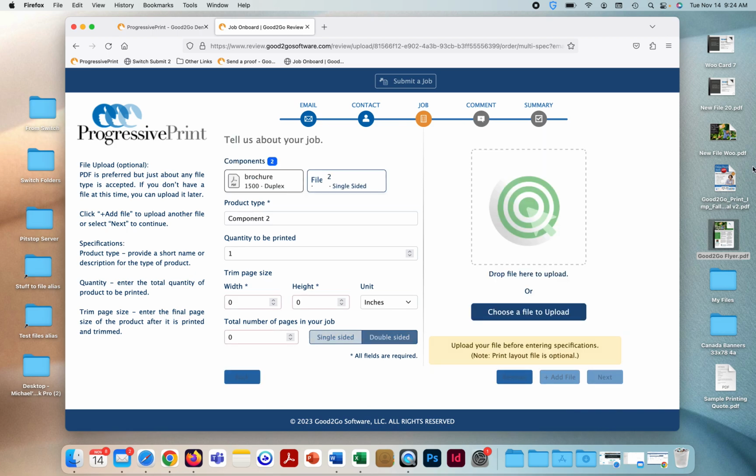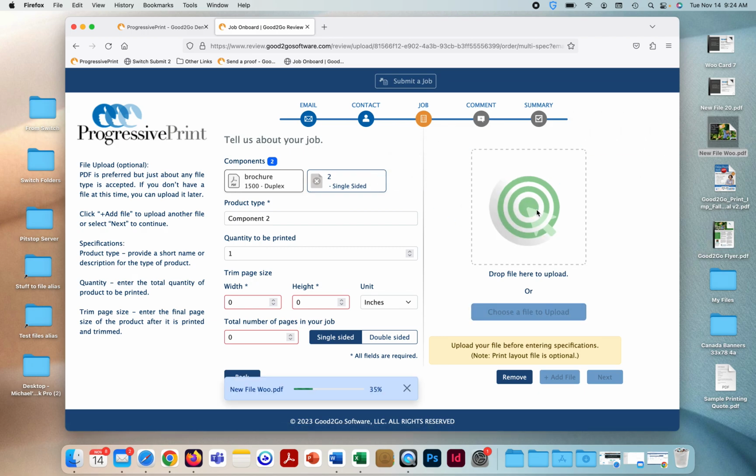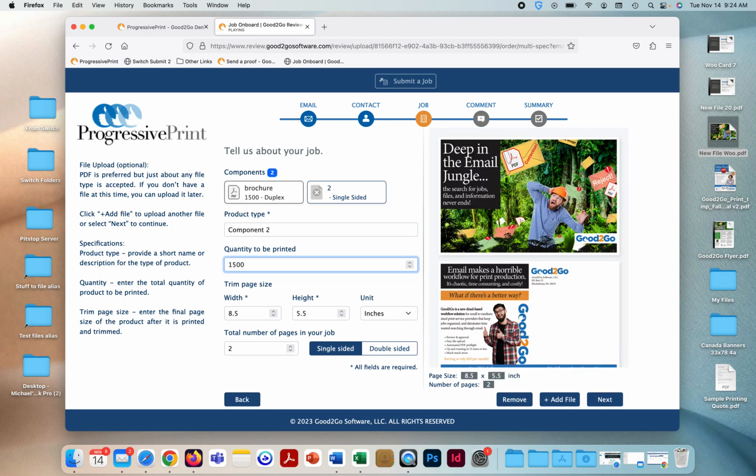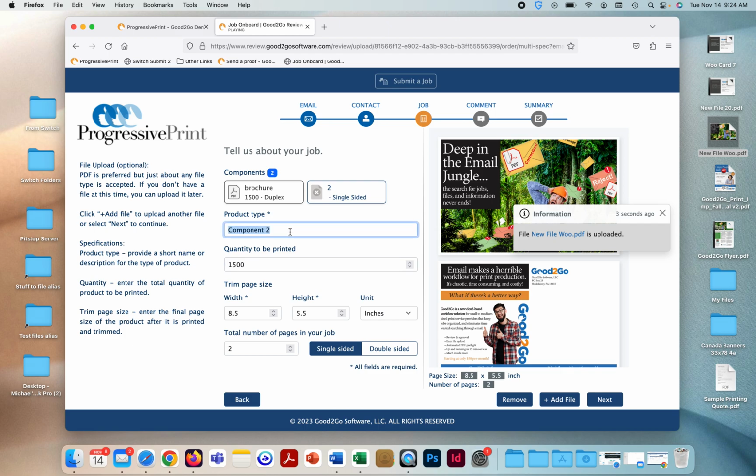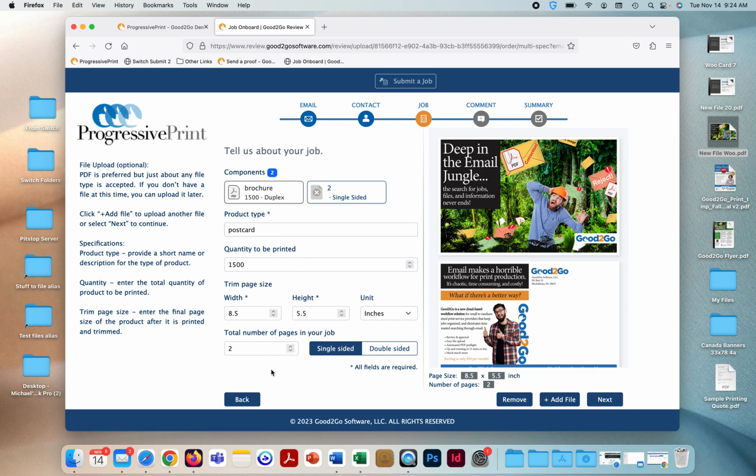Now, if they need to add another file, they can just say add another file. Now we've got two components here, and then we can drag and drop in that second file. It'll automatically fill out. We can put in the quantity we need for this one and give it a name, postcard. Now notice here that one thing you may have noticed is I'm typing as the files are uploading, and whatever changes I'm making to any of the fields are sticking even as the file's uploading.